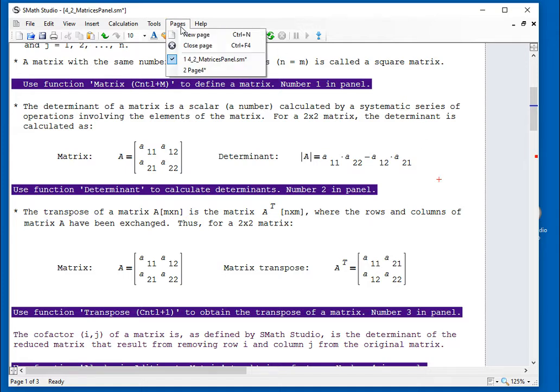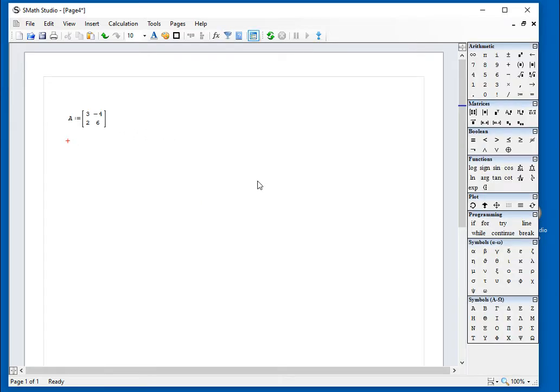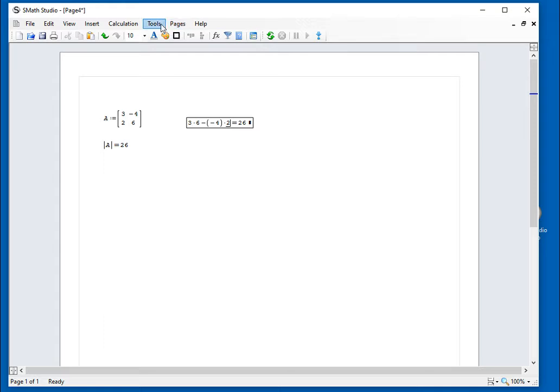And so if I go to the example that I'm using here, and I open my panels and say calculate the determinant of A, it equals 26. Now if you calculate 3 times 6 minus -4 times 2, you get that value that we were talking about. I'm going to close these, and I'm going to go back to the matrix panel.